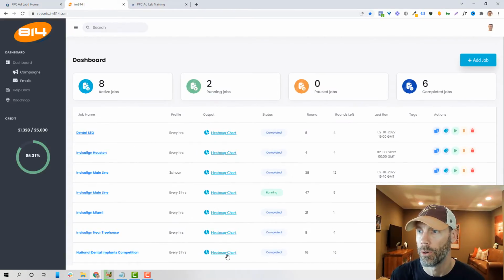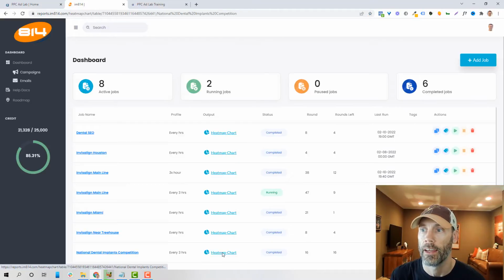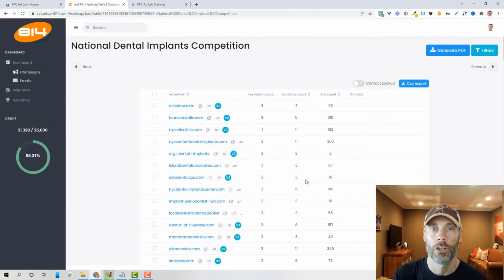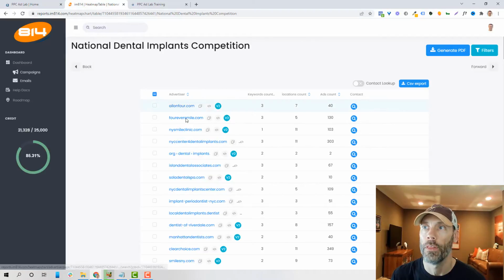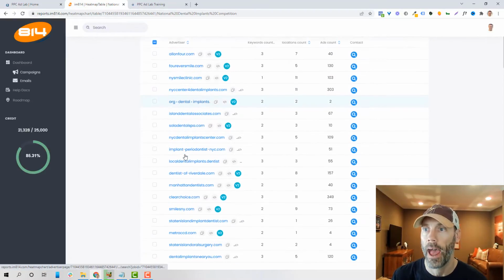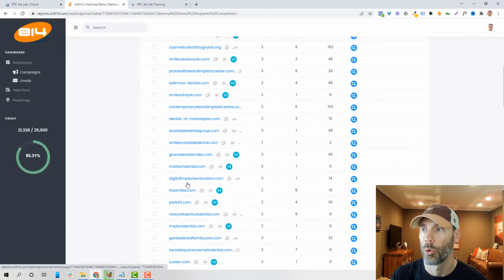So now that we've seen how to set the job up, let's see what the results look like. What we're going to do is hit a heat map chart, and what this is going to quickly do is show me all the advertisers that have been advertising in this market during that particular campaign.